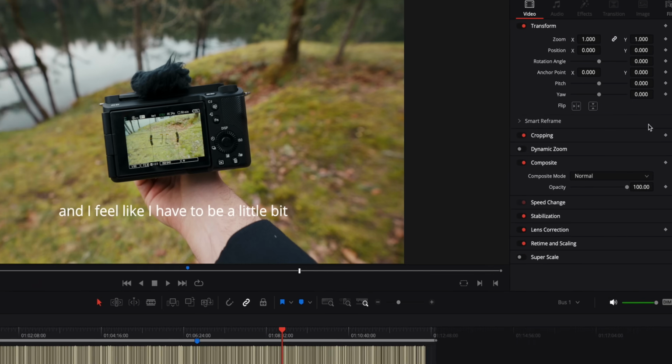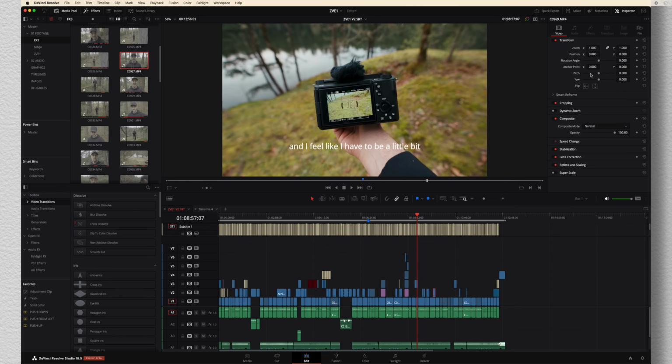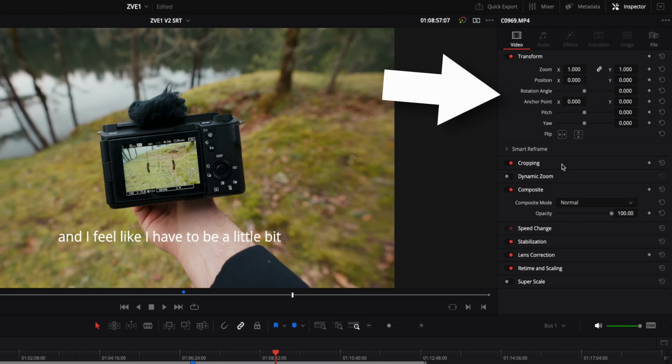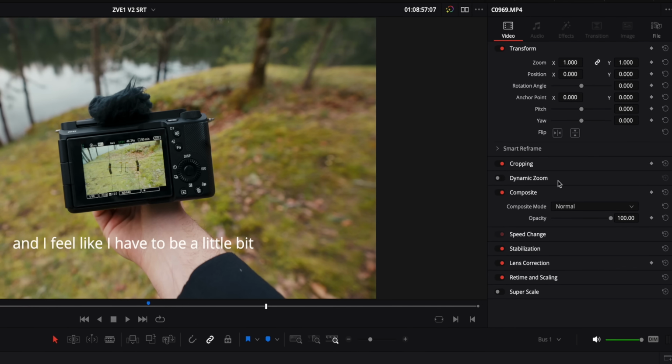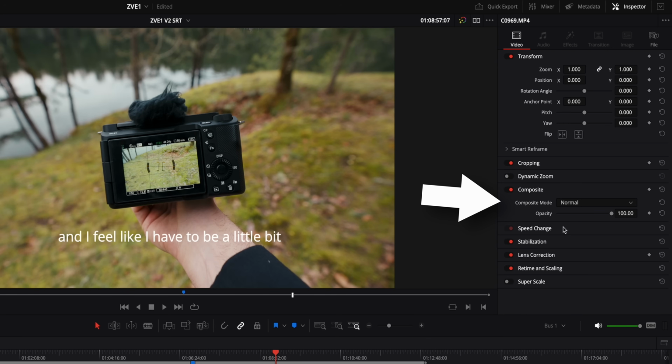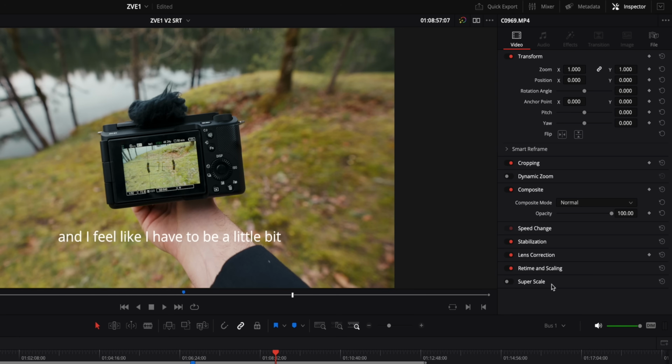And then in the top right here, we've got our inspector currently, which basically is going to give us information about any specific clip that we're highlighted on. So if I grab this clip here, it's going to show me the transform controls. We've got cropping, we've got dynamic zoom, which allows you to do those slow push zooms in or out. We've got composite modes, we've got stabilization, lens correction, retime and scaling options, and then super scale. So if we've got something that is a smaller resolution than our screen, we can have it super scale it up with good quality. So this is pretty much anything that you might need right off the bat.